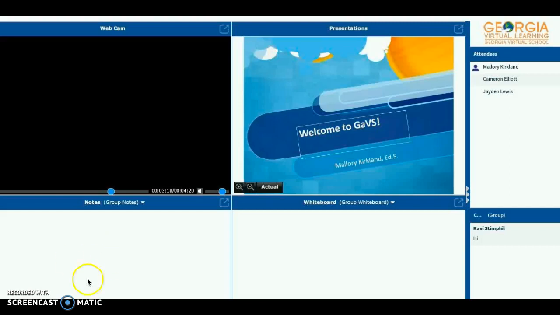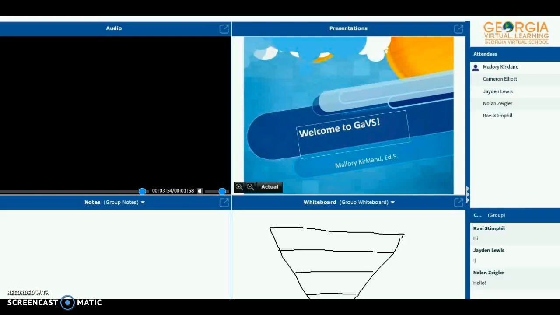I introduced my class using the music, so using the pane with the music. And then let me fast forward here. Down here I'm using the group whiteboard, as you can see, to demonstrate an essay. So we'll go forward with that.